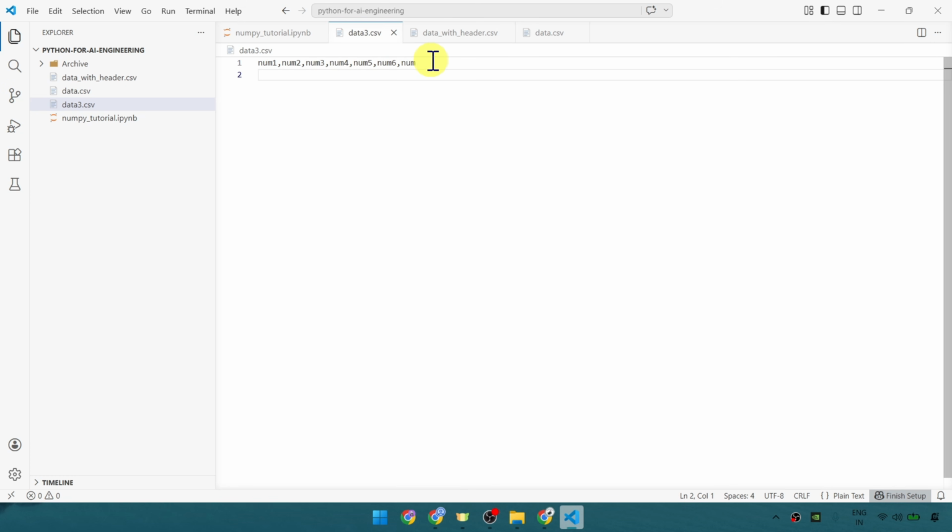Now hit enter. Now here let's put some values, which would be numbers. So 23, comma, 45, comma, and here I am missing one value. I am not providing any number here. So that can be the case, right? You have a CSV file, but some of the values are missing. So it is separated by commas, but the value is missing, right? There is no value for num3.